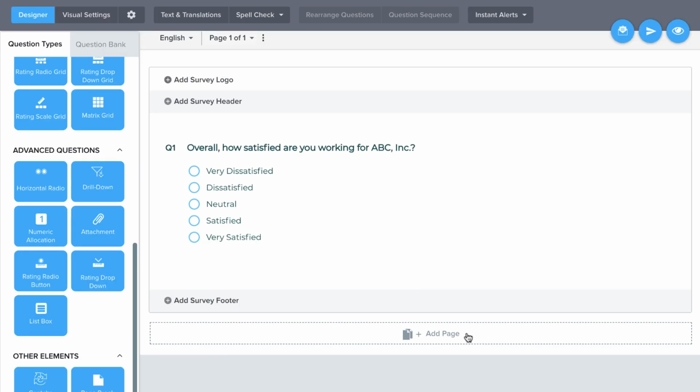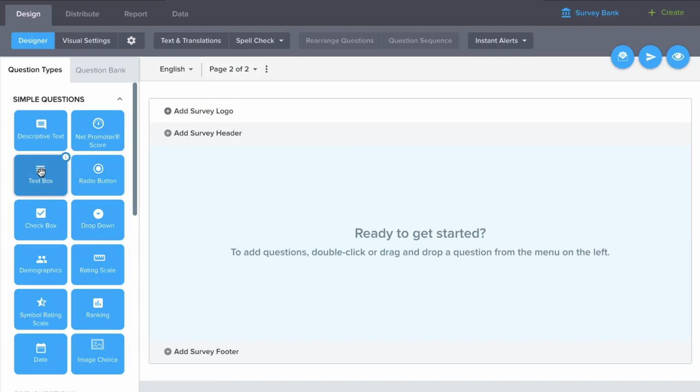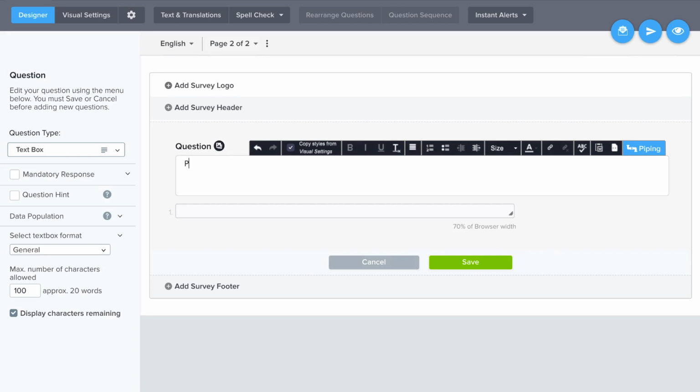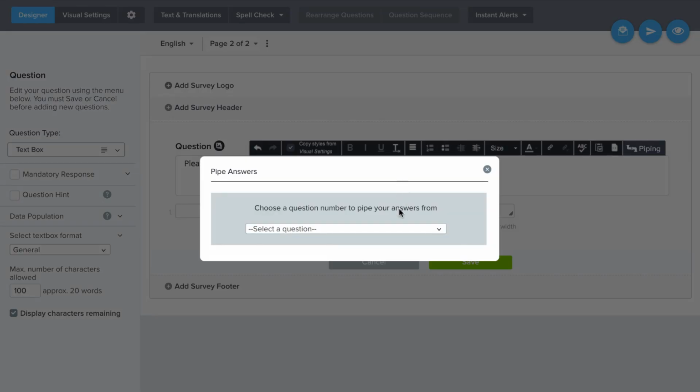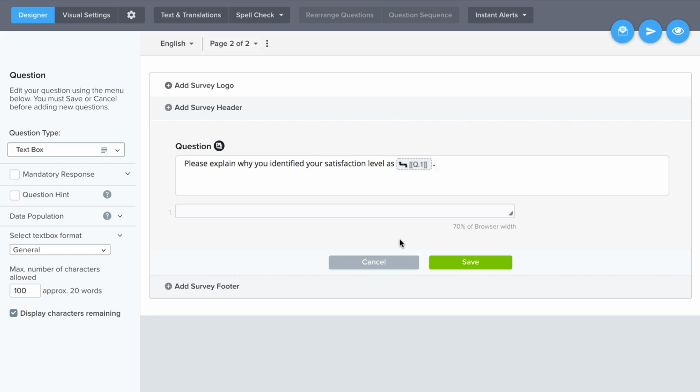Next, piping lets me use the answer to my rating question to customize my next question. Even without knowing my participant's answer yet, I can drag and drop it into a question on a later page.